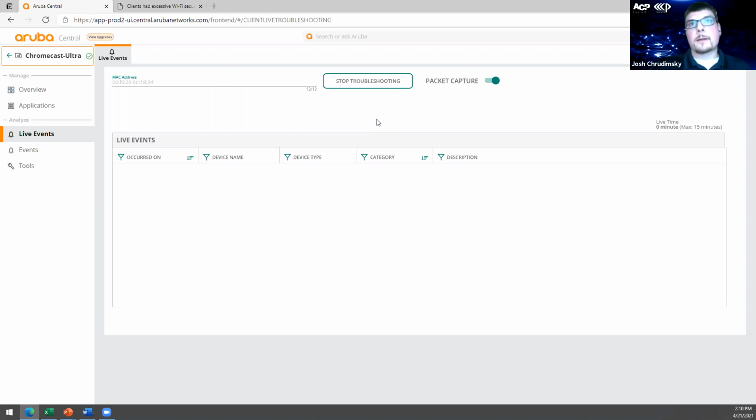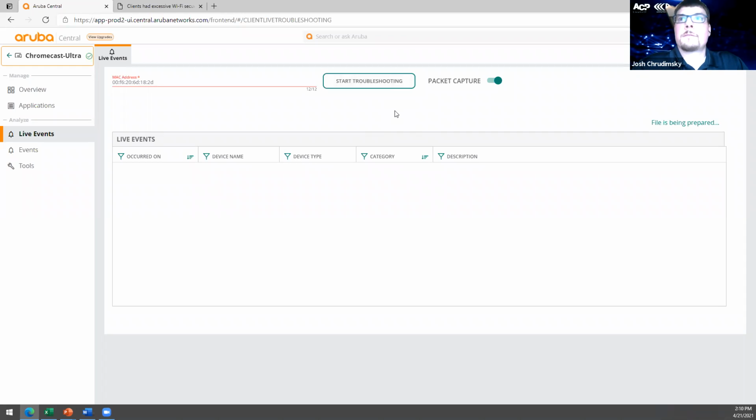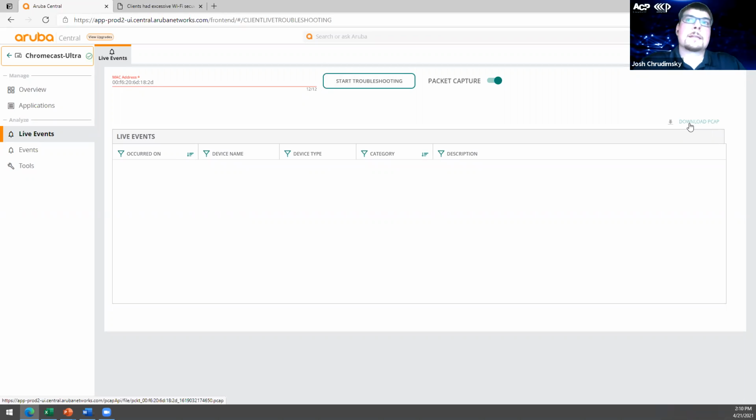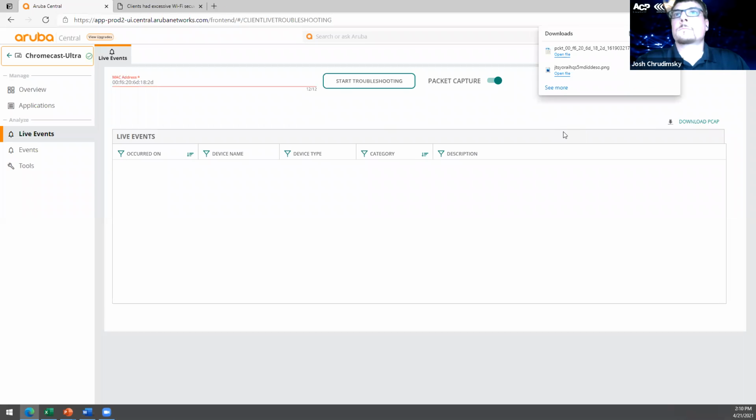What it's doing in the background here is running a packet capture on the AP. It's looking for information specific to that client. After a little bit of time, I'm going to hit stop troubleshooting, and it's going to package that up in a Wireshark file that we can then open up, and I'll show you that. So let's wait a minute here. We just want it to get some data. Hopefully it got enough time. Here it'll say that the file is being prepared, right? And then here I can download the PCAP. So here it downloaded the PCAP file.